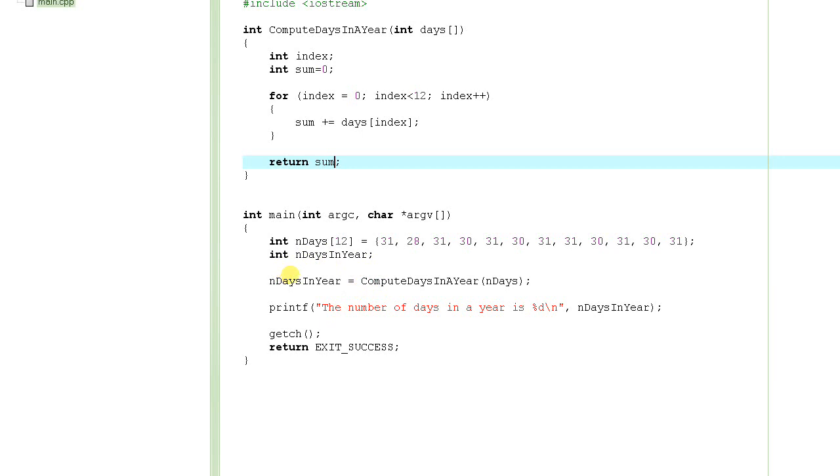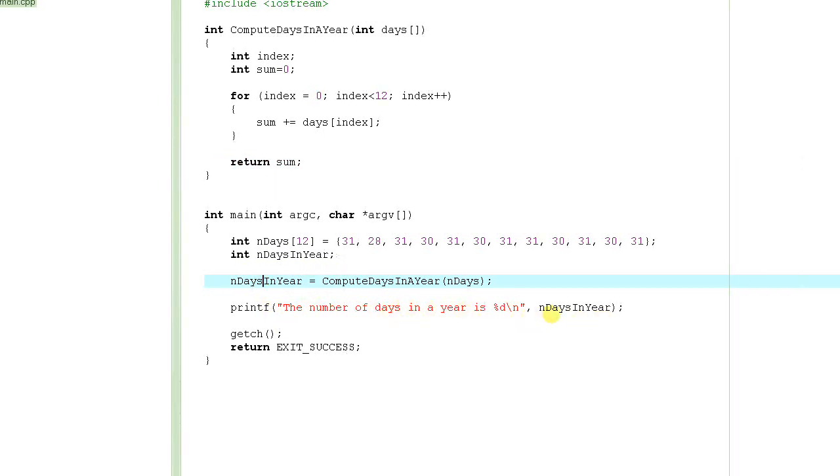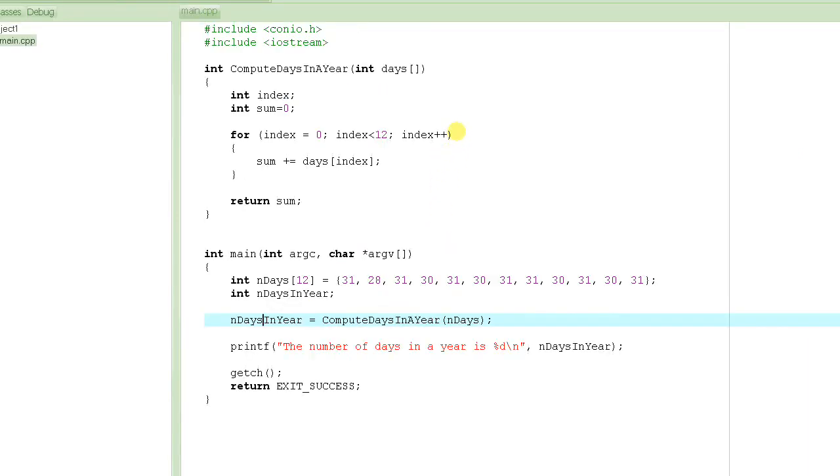And then this will be stored when this is called here. The value returned will be stored into this variable n days in year, and then we'll be printing this value out in this message. So let's try it out. How do you run this program?